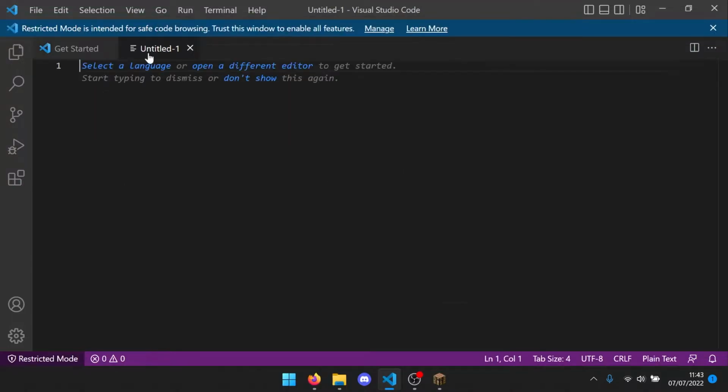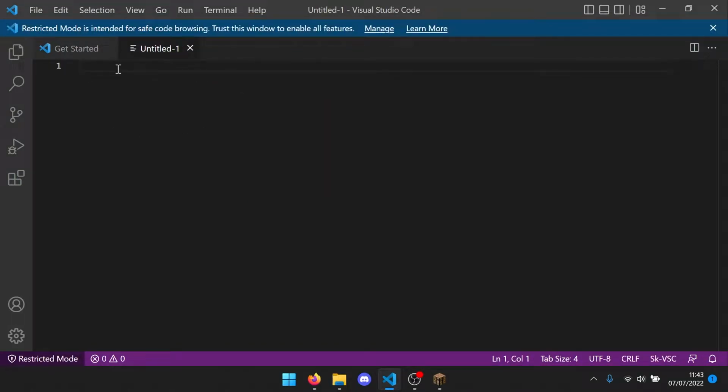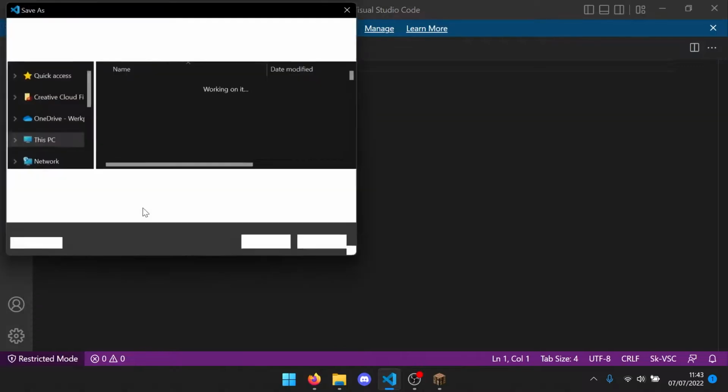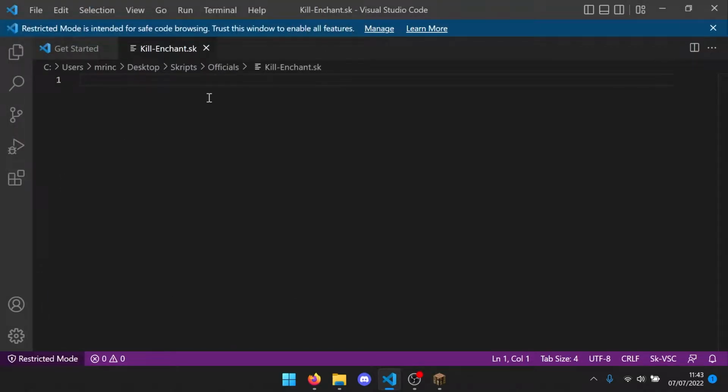Make a text file. I have Skript installed, and as for the IDE itself, we will save by File, Save, and let's call it kill enchant.sk.